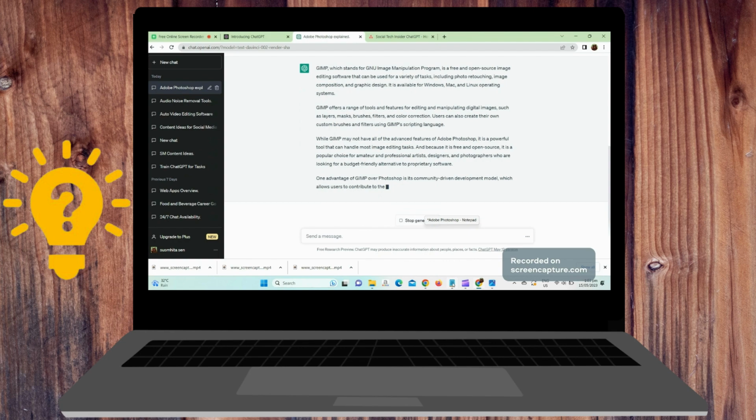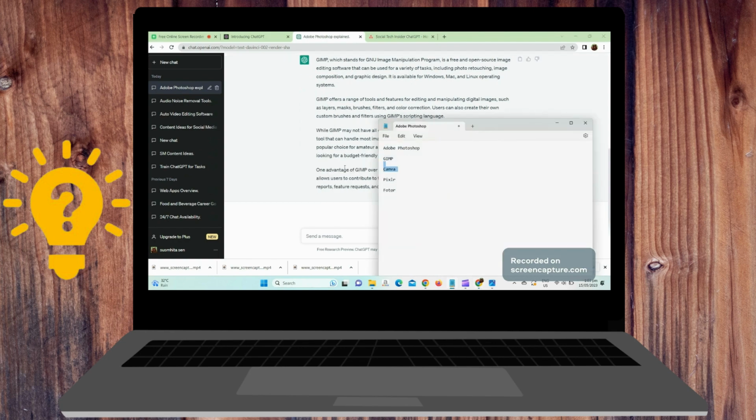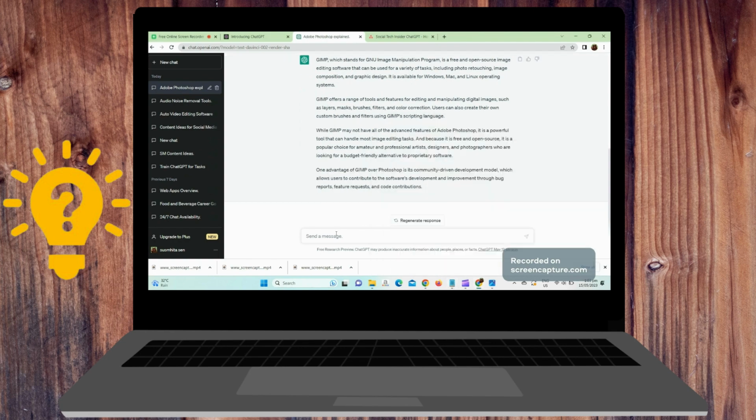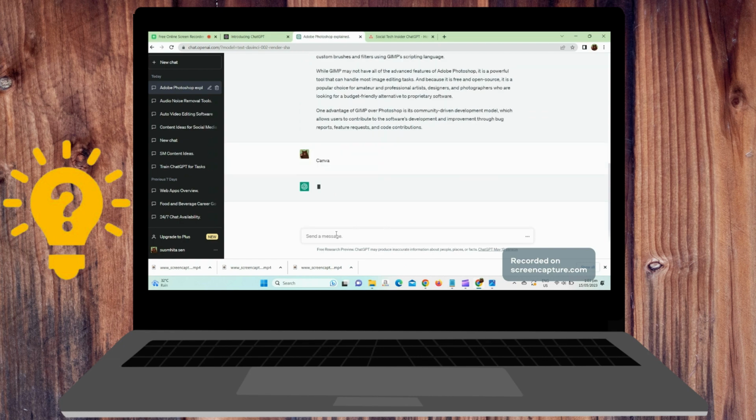Next is Canva. Canva is an online graphic design tool that offers a range of templates, stock images, and design elements to help you create stunning visuals. It also offers basic image editing tools to crop, resize, and adjust images.